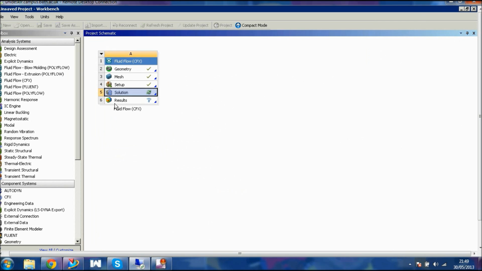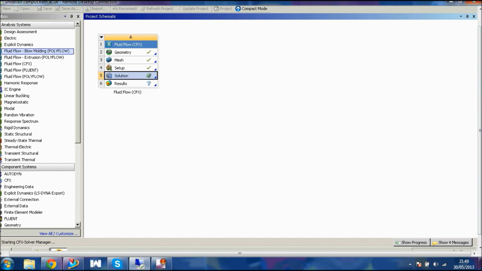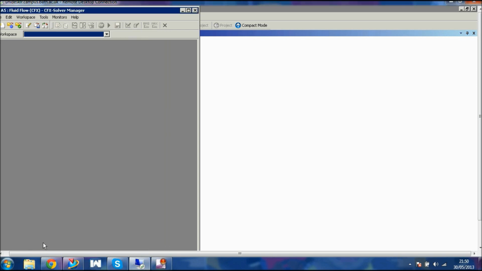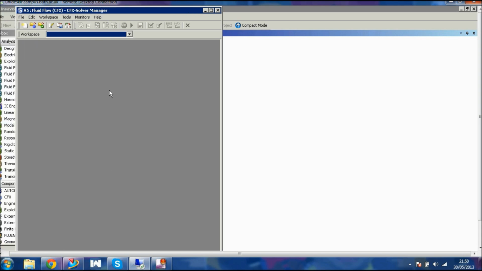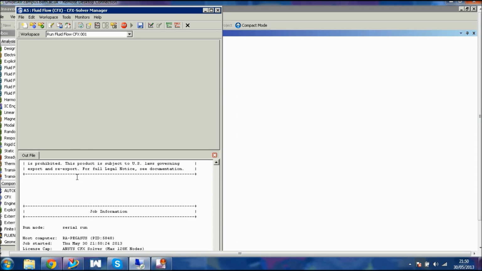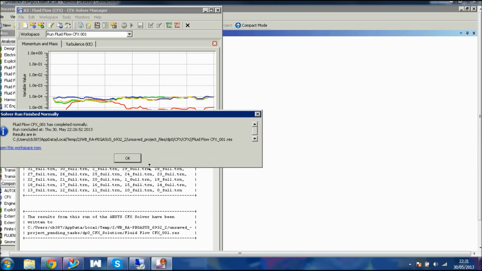Double click solution. As you can see, the CFX solver manager is now going, so we know it's doing something. Right, so now the solver has appeared. All we need to do now is just click start run and then wait. I'm going to skip ahead to once the solver's finished, but essentially the graph should appear and it should do loads of stuff and then say that the solver solution's finished. I'll skip ahead to that now.